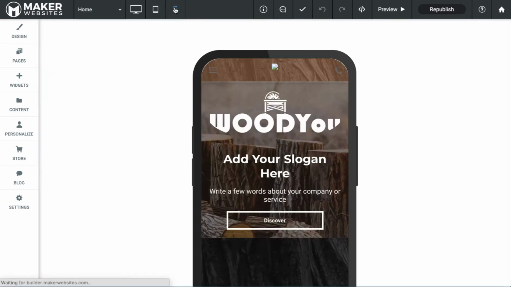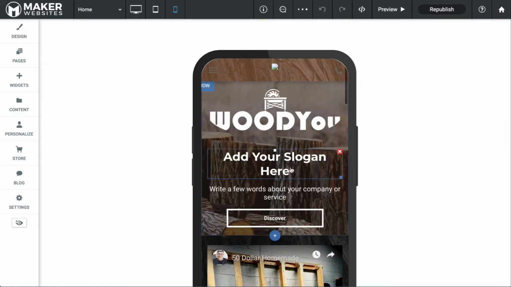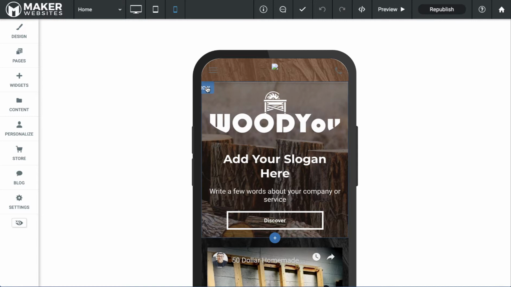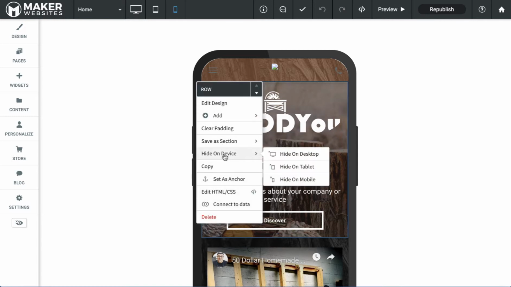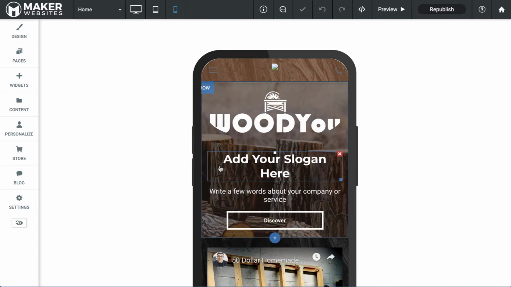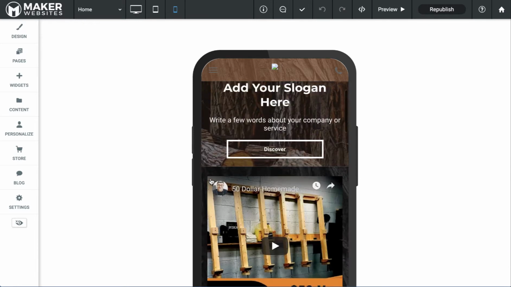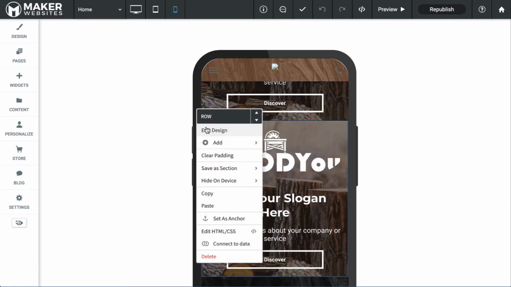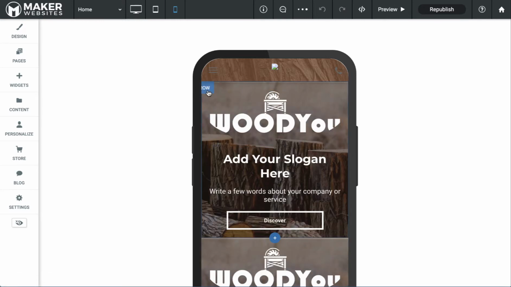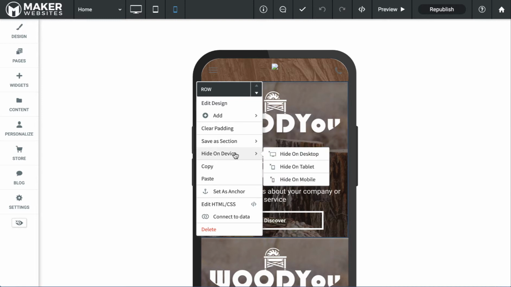Let's go to mobile view, and maybe on the mobile view, I do not want this top section or this top row. Again, I would click on row, hide on, and I can hide on mobile. But actually in this case, what I'm going to do is copy this row and paste it. Now you're going to see I have two of the same rows. So what I want to do is hide this row on the desktop and hide it on the tablet. Then I'm going to go to the top one and I'm going to hide this on the mobile.